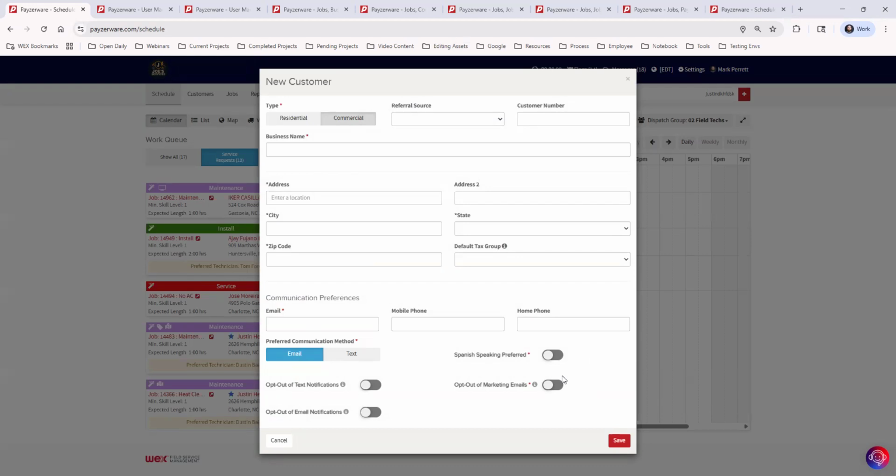A pro tip here is email is required by default, but if they don't have an email, or maybe you're not actually speaking with them and you're going to grab their email later, they just gave you their name and number, you can't move forward because this is required. But you can get rid of that requirement by opting out of marketing emails and opting out of email notifications. Once you opt out of those email options, then email is no longer required and you can click save and continue forward. You can add that email to their profile later.